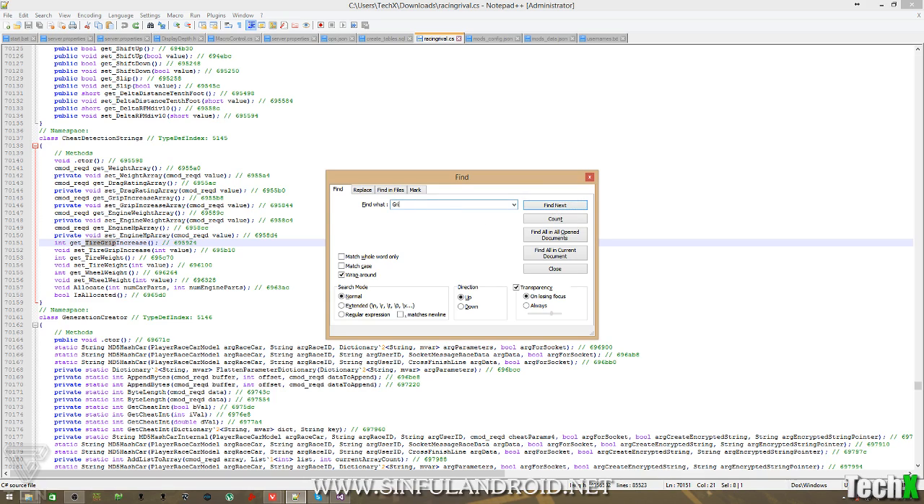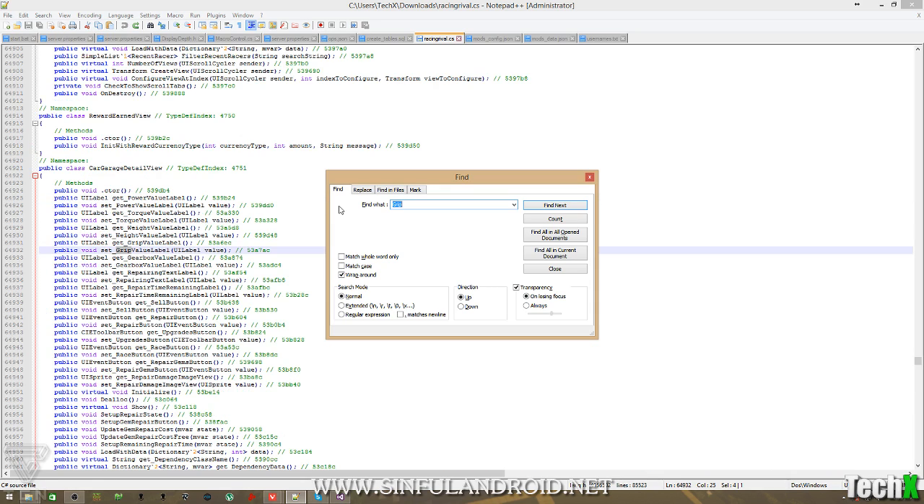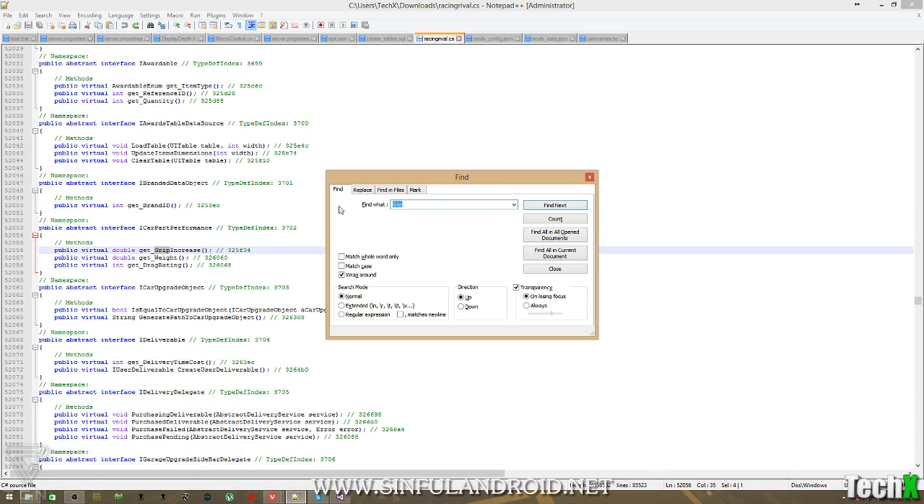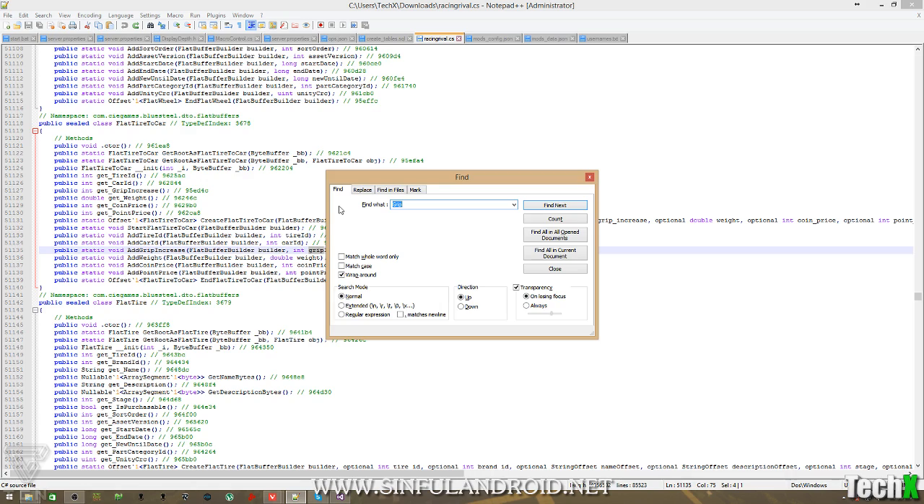Let's just search grip. Get grip increase. So there it is. There's the car performance stuff. That's the double. That was the one that we used to modify.